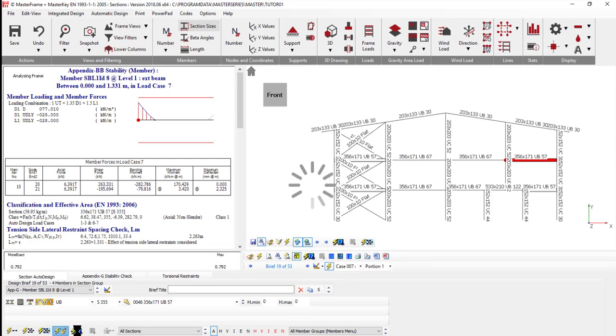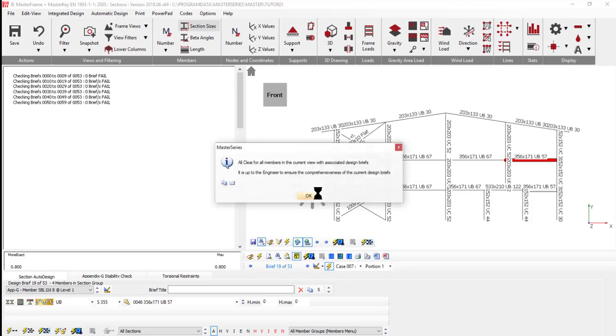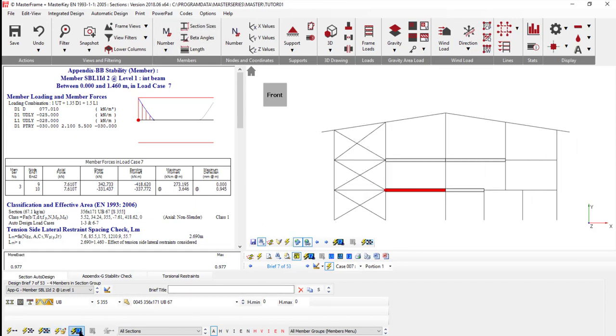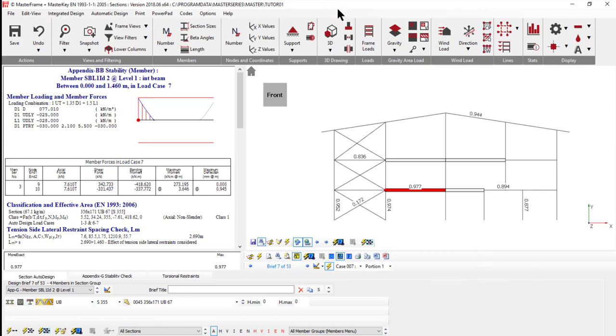So reanalyze, rescan, and everything is fine. So we've scanned, turn off our member lengths. One of the great things we can do now is up here in this toolbar we can turn on unity values. We can see that that's the most critical member. We can see that in every design group we have our most critical members, and we can see that no members fail. And of course you could print those out by just going right mouse click and print to send that out to your printer.